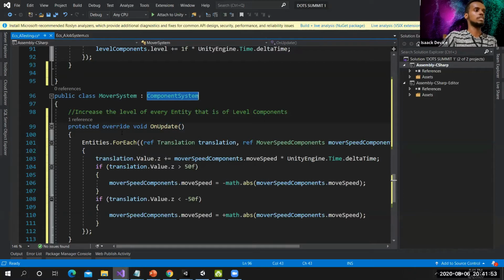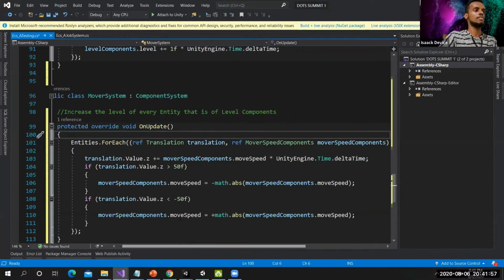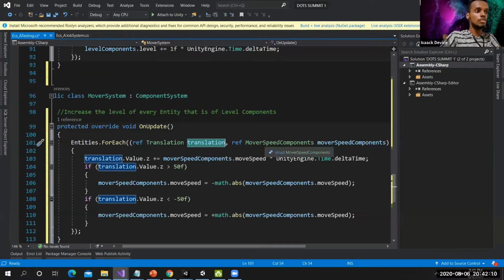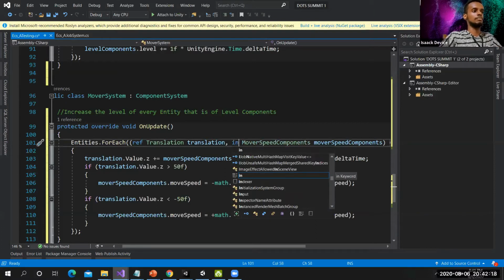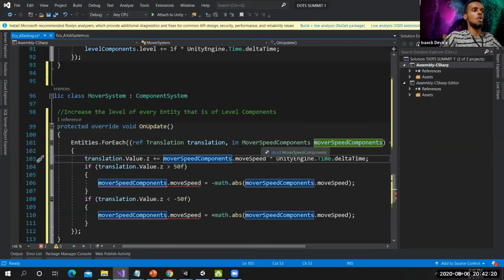What this system basically does, for each of the entities that we have, this is what we call the reference. This basically means that we are reading and writing from the translation component data. And for the mover speed components, we are reading and writing. But if you want to read but not write, you can just type in mover system. This means that you're only reading it.